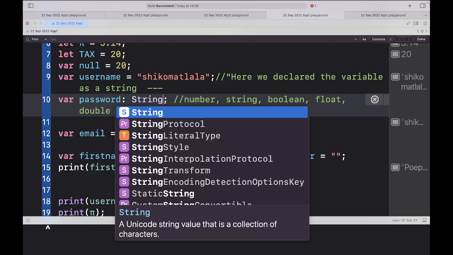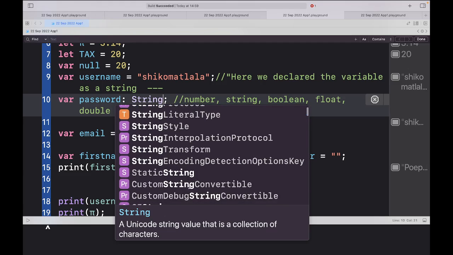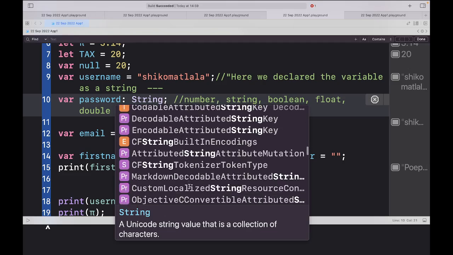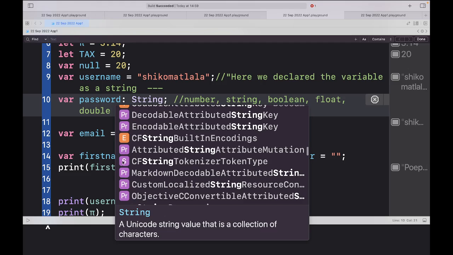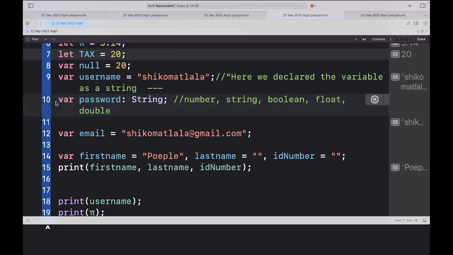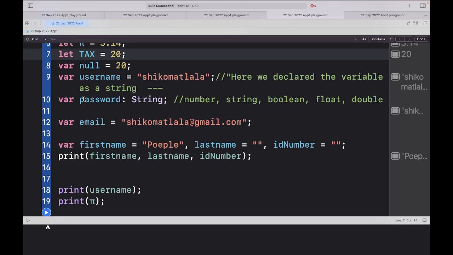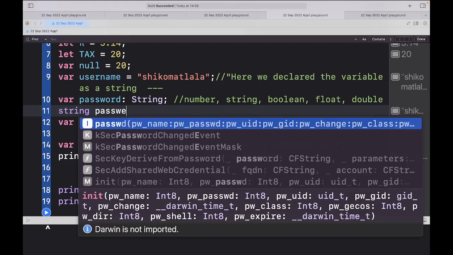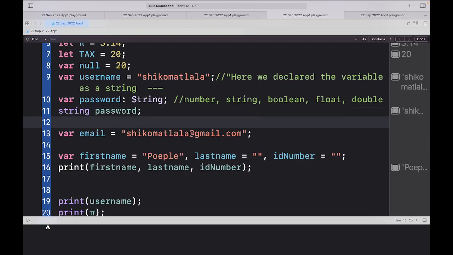I don't know what string protocol is. String transform. Are these variables? I doubt it. I don't know what they are, and obviously I don't know what this PR stands for. Eventually we'll know. So that's what we have here. We have var password, a variable of type string. In other words, we just did this: password, string. That's pretty much what I think we just did.